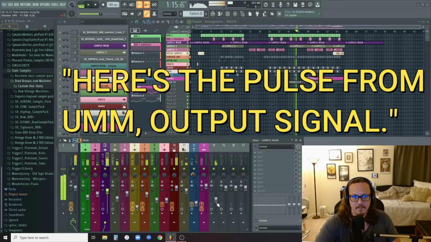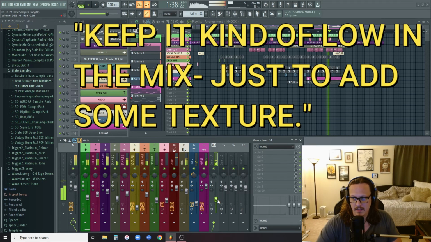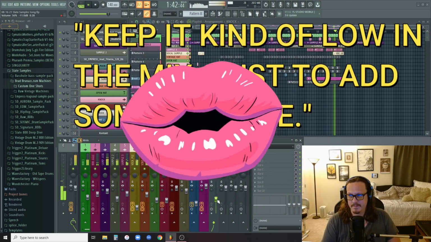Pulse from Output Signal. Keep it kind of low in the mix just to add some texture.